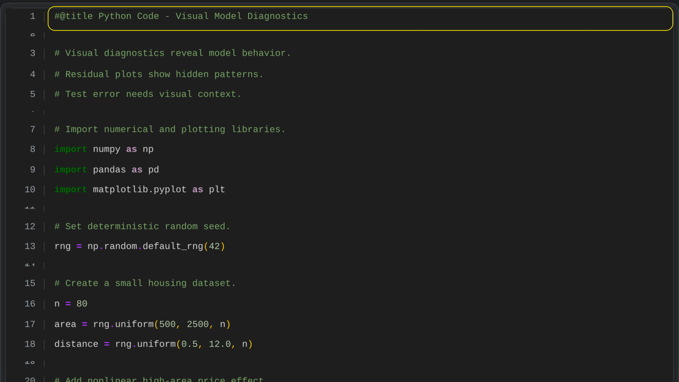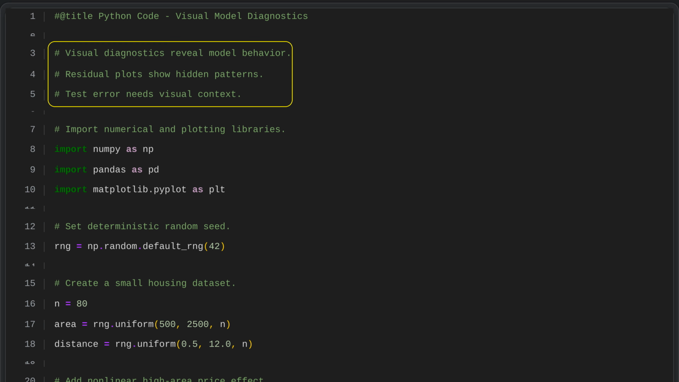Python code, visual model diagnostics. Visual diagnostics help reveal how a model is behaving beyond a single error score. Residual plots can expose hidden patterns, and test error is easier to interpret when viewed in context.